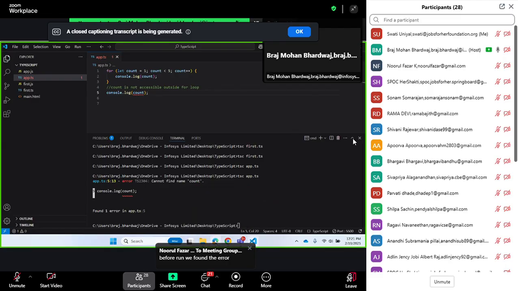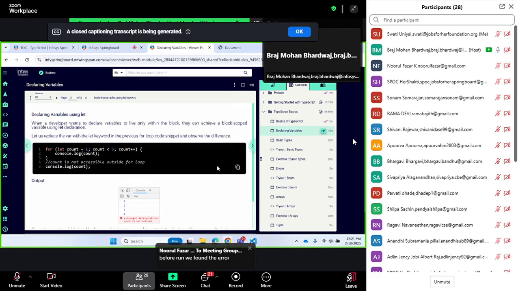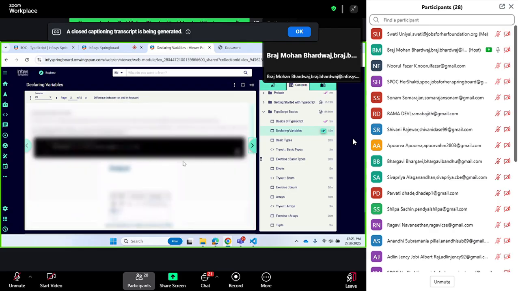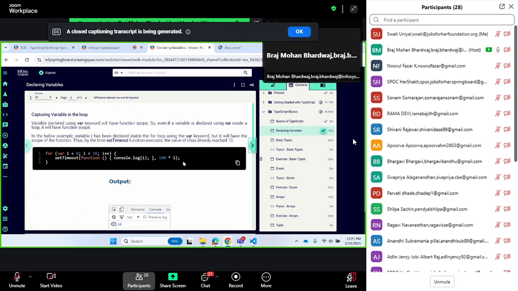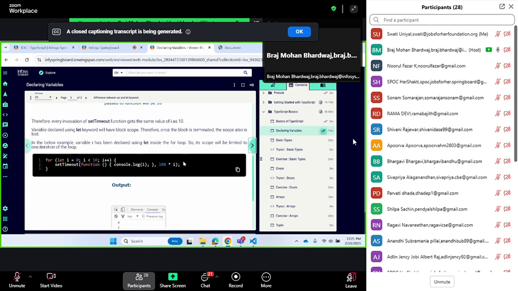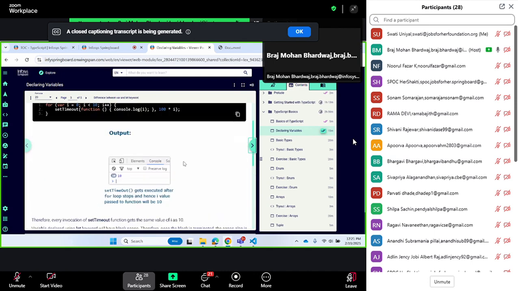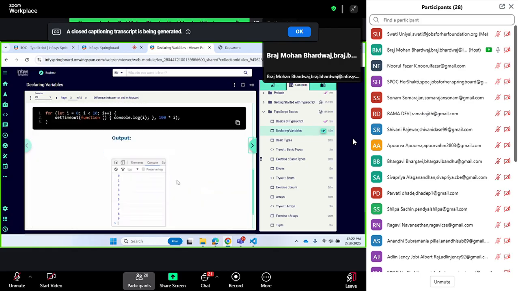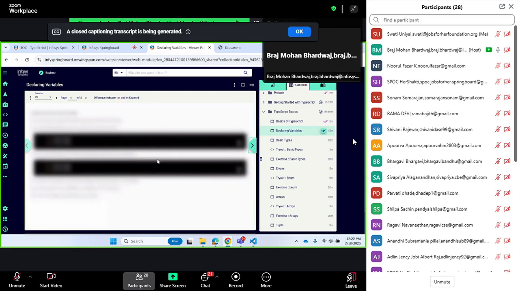Now next. Yeah, these are capturing variables. So all these examples you can run and try. We'll proceed ahead with the concepts first.